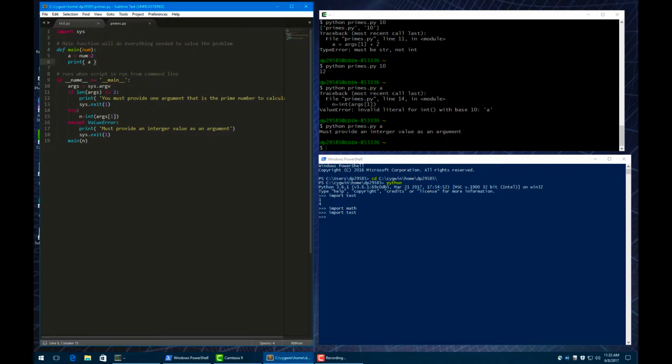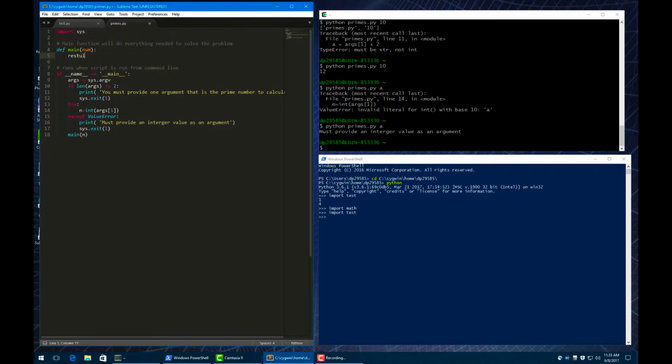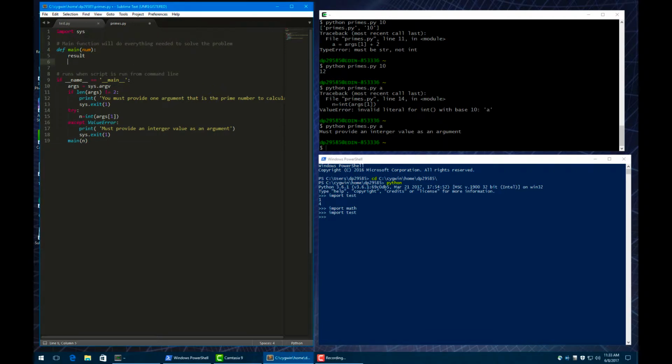Okay, so now we have the beginnings of our script that we can calculate the user input prime number. I'm going to clean it up a little bit. We might end up calling more functions, but for now, this is what we have. So in main, you're probably going to return some sort of result, right? So I'll put that in here. We'll just say result equals 0. And so we might say down here when we call main, we want to get that result, and now we print out the result to the user.